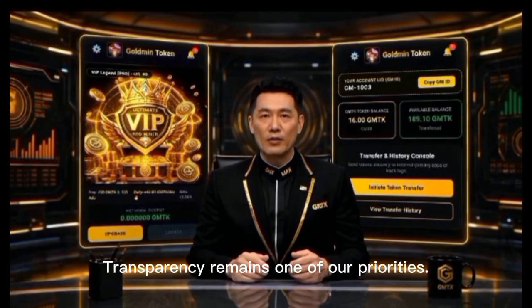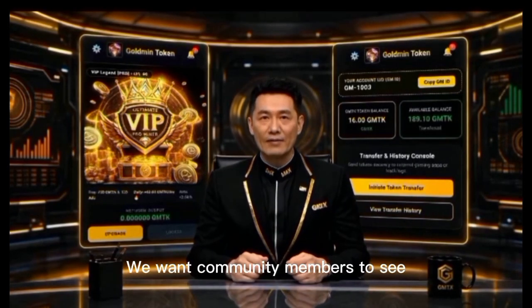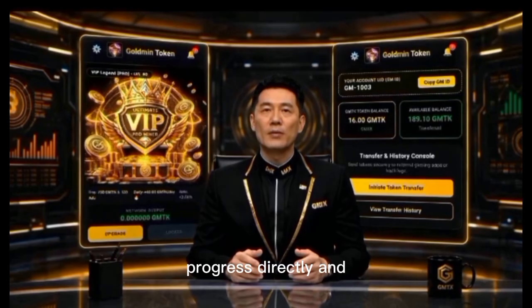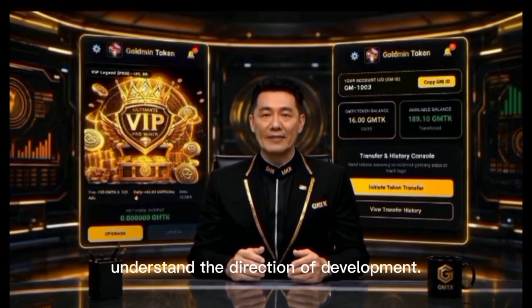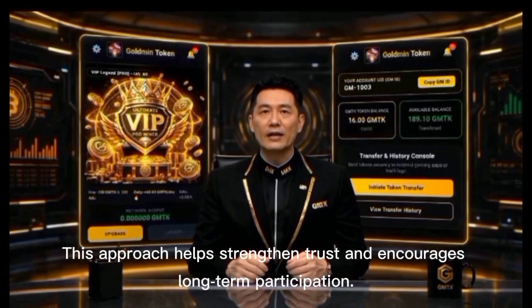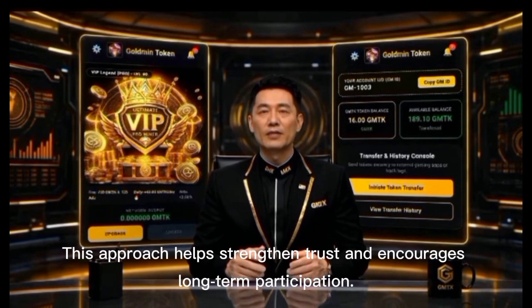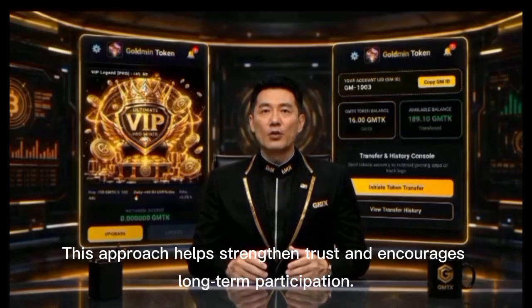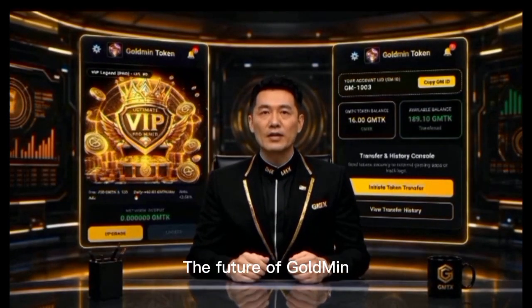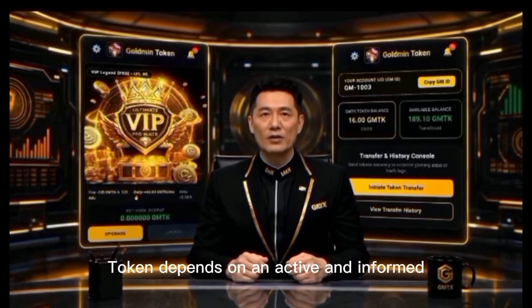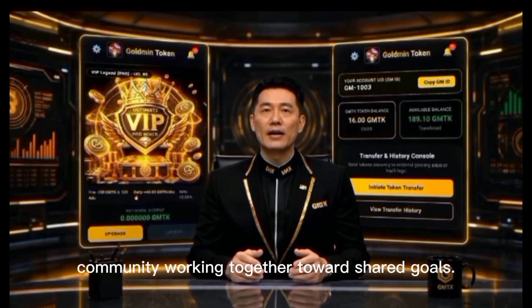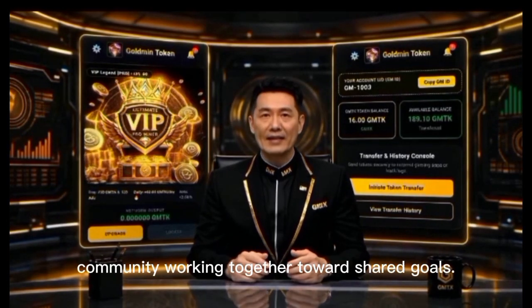Transparency remains one of our priorities. We want community members to see progress directly and understand the direction of development. This approach helps strengthen trust and encourages long-term participation. The future of GoldMin Token depends on an active and informed community working together towards shared goals.